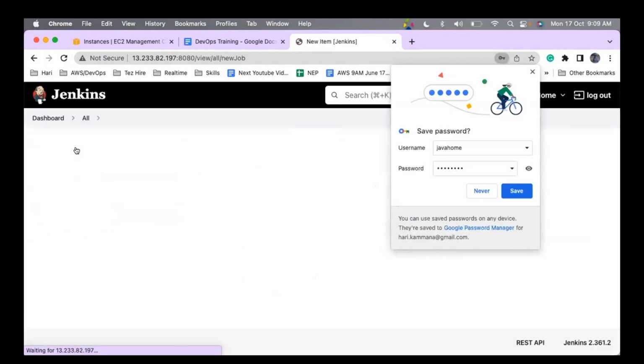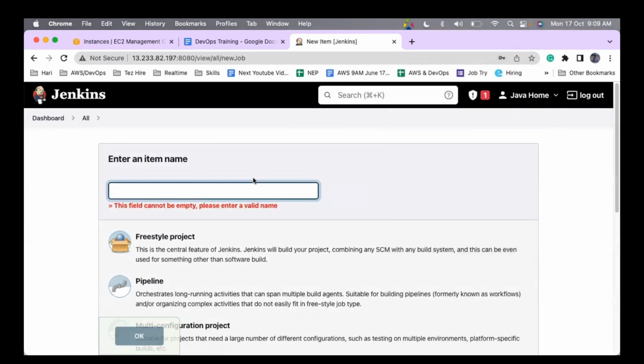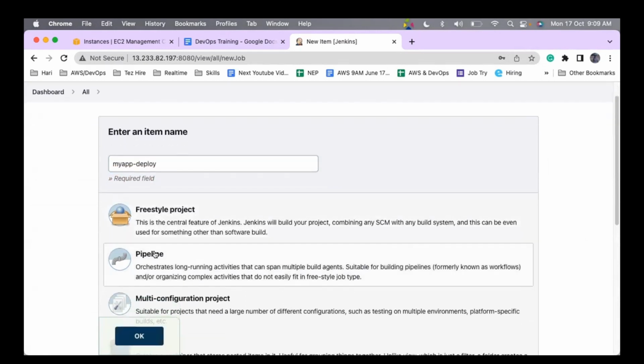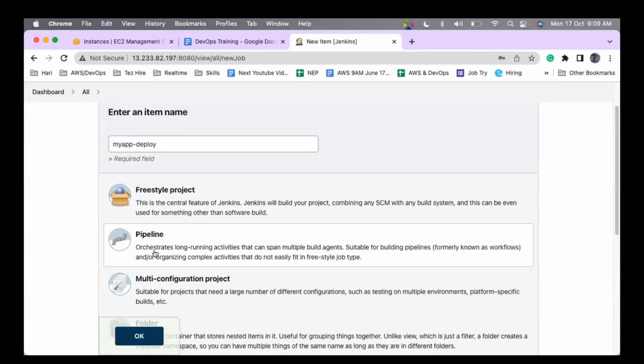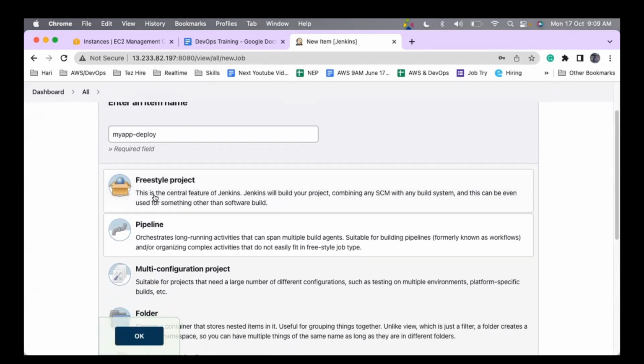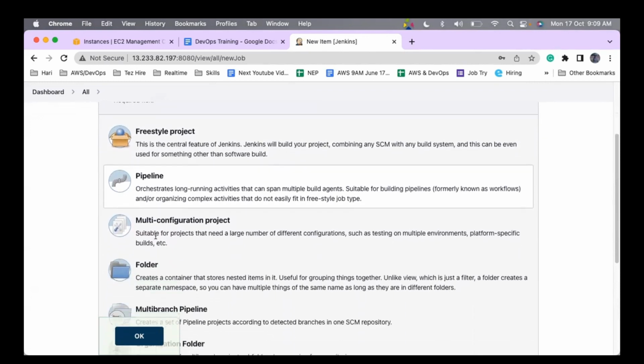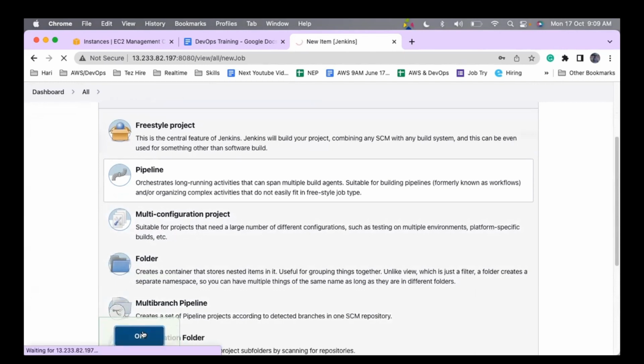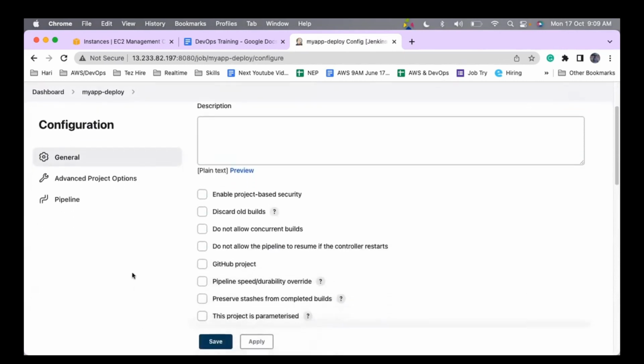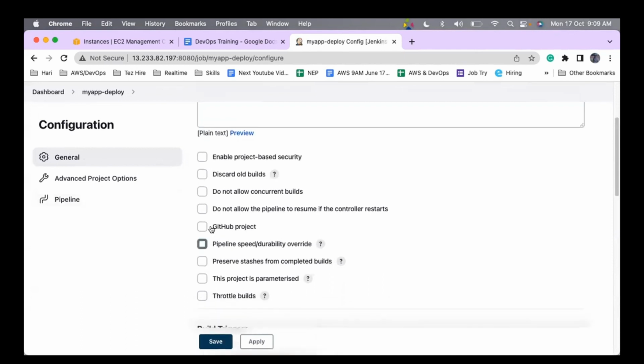So I create a new item and I call this my app deploy, some name. I want to show this in pipelines. Parameters are supported in freestyle as well. It is not only for pipeline, it is supported in freestyle also. So click on pipeline, right? And in the general section, you see the option, this project is parameterized.